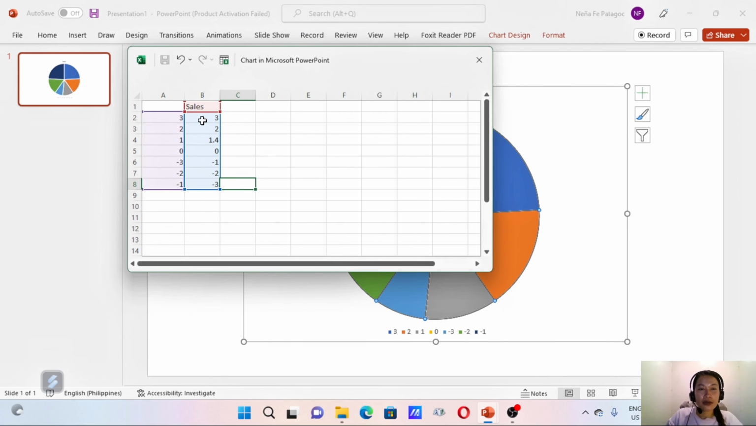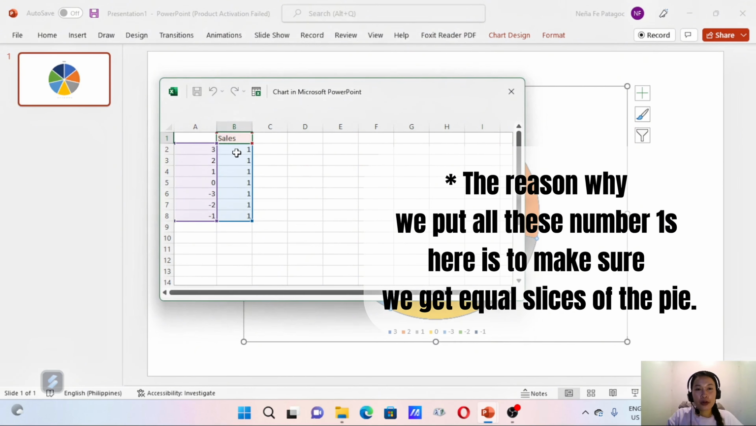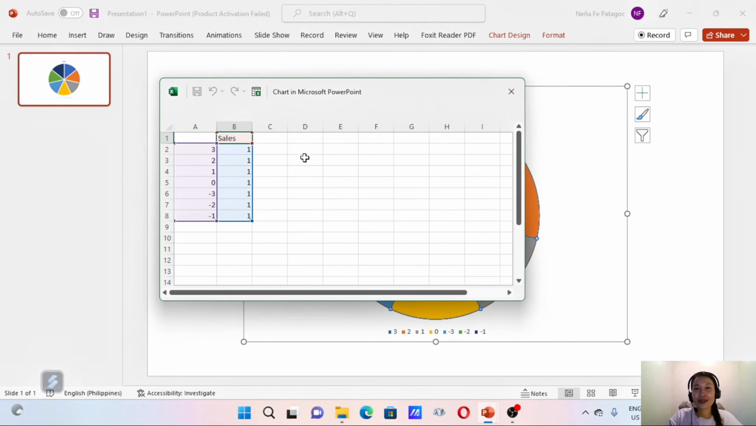Okay, so here in this column, we're just gonna type in 1 all throughout up to B8 cells. The reason for all this number 1 here is for us to be able to get equal slices of the pie. And by the way, we can use any other column here to input our data.